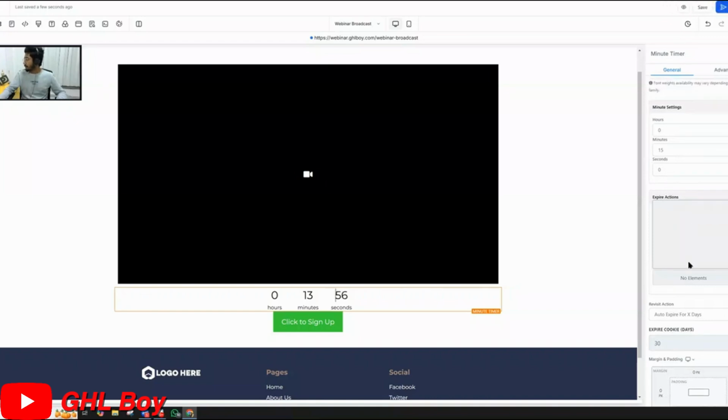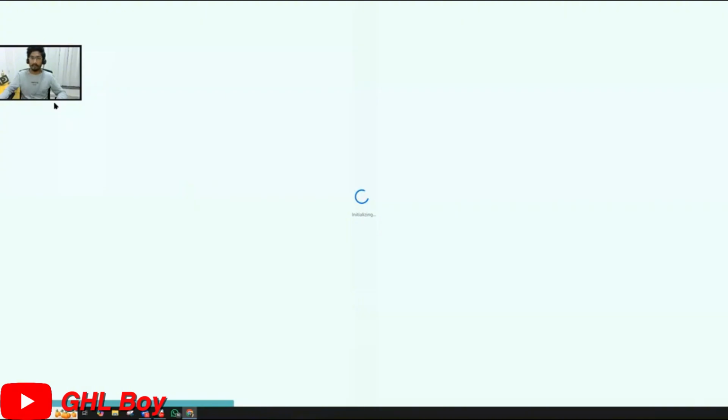And then it's going to be show element. I think I will have to reload the page, so let's just reload the page.